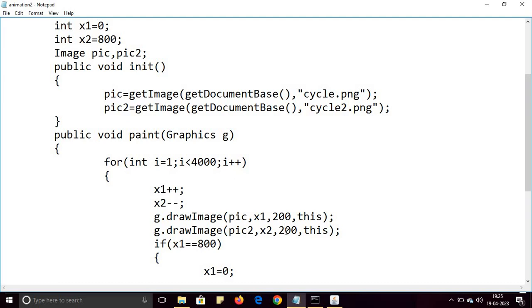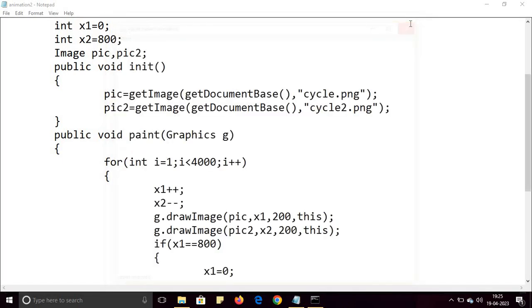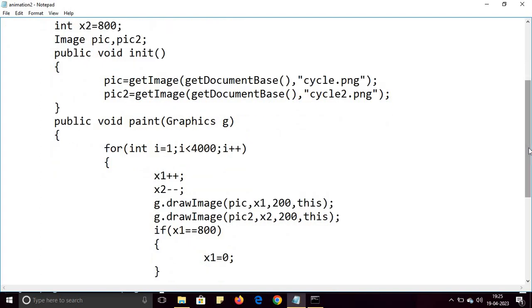Okay, now what I will do, see what I will do. First of all, when the cycles collide with each other, they change their directions. I want whenever there is a collision between these two cycles, the cycles change their direction. So for that, let's create the logic.